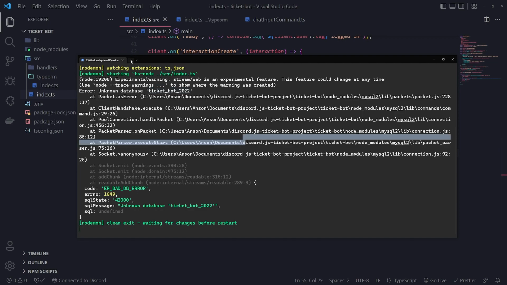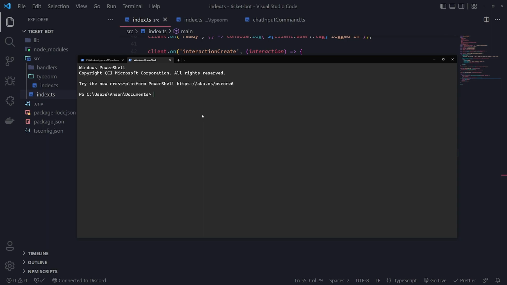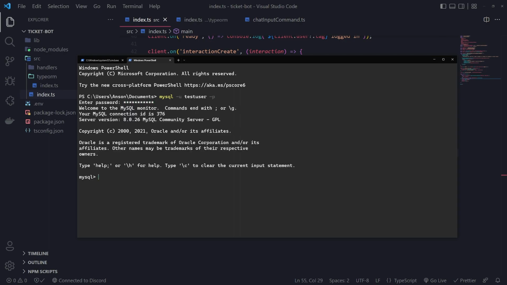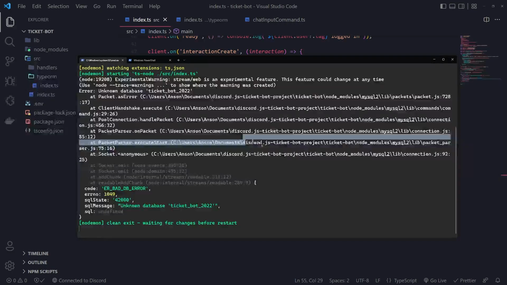So let's go ahead and log into our SQL server. I'm just going to log into my SQL server using the command line interface, but you can also use MySQL Workbench. You can use whatever GUI you want. If you install MySQL using the MySQL installer, you can also install the MySQL command line tool. I can just type mysql -u, the name of my username, test user, -p, and I'll just type the password. And I'm logged in, and I'm going to create the database by typing create database and then the name of the database. In our case, the name of the database is Ticketbot 2022.